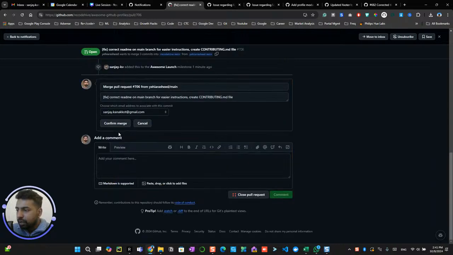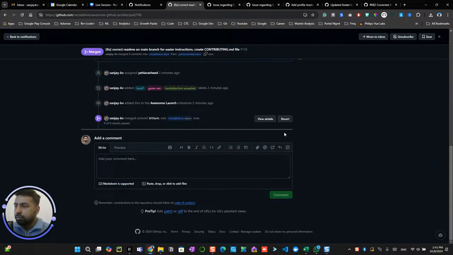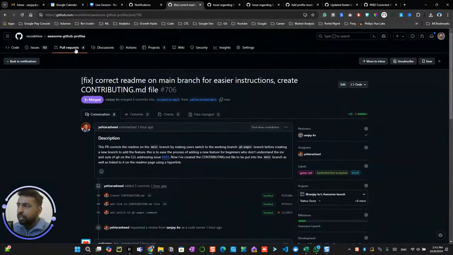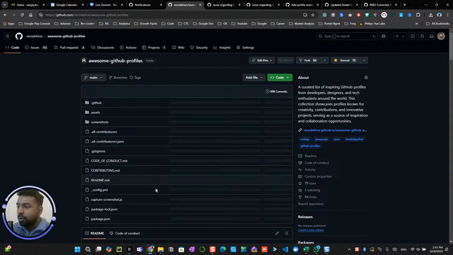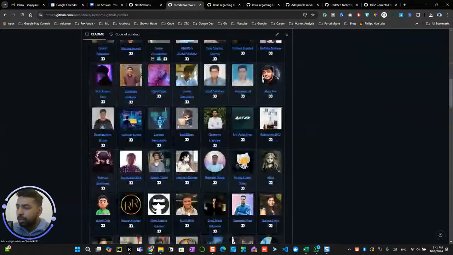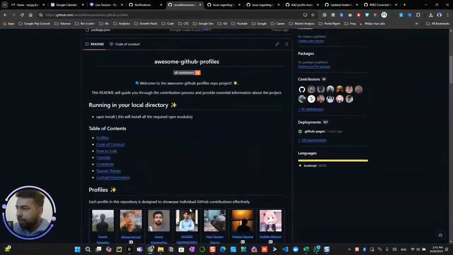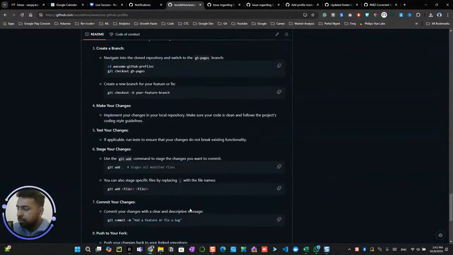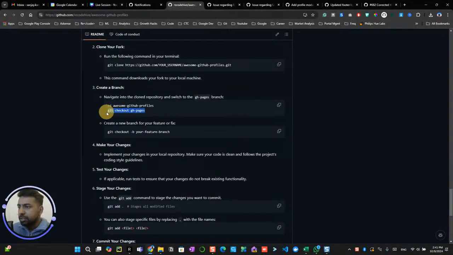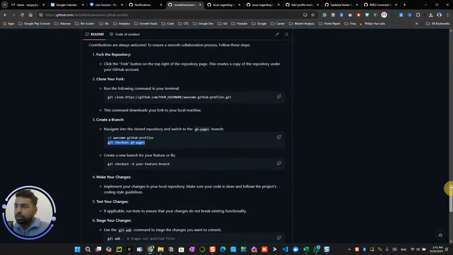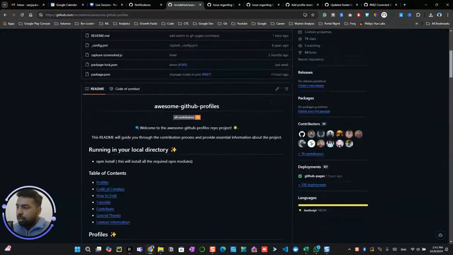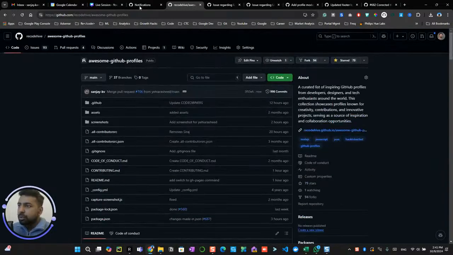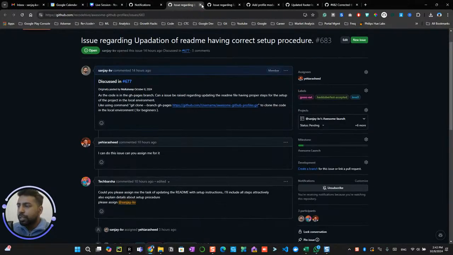All right, so I click on merge pull request, confirm merge. That's it. So this change has been reflected in my account. I just go back and see that okay, this change has already been made properly. For example, when I scroll down over here, yeah, so this has been updated over here. So this is pretty good. All right, awesome. So then I go to the next one.